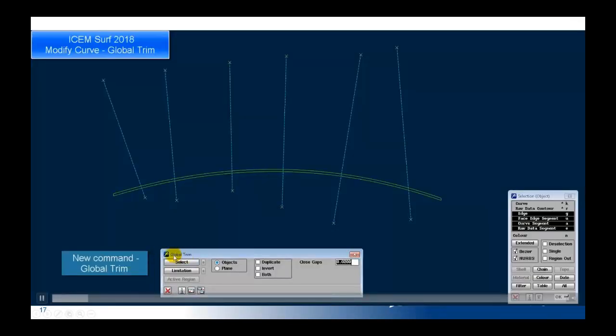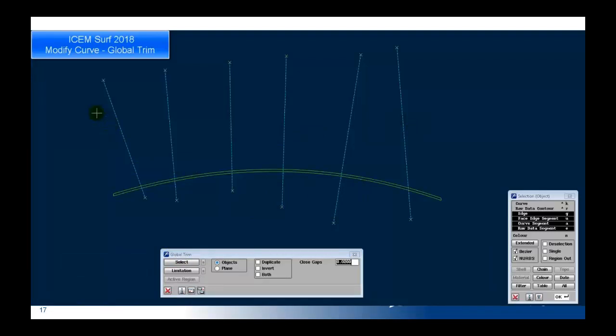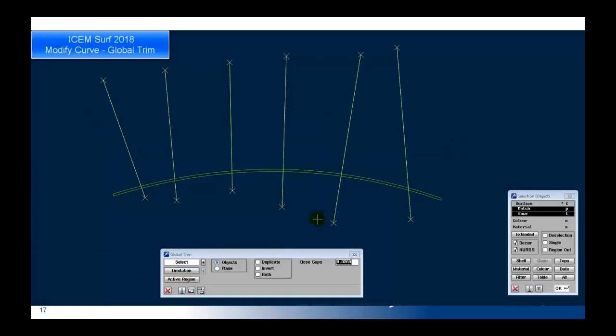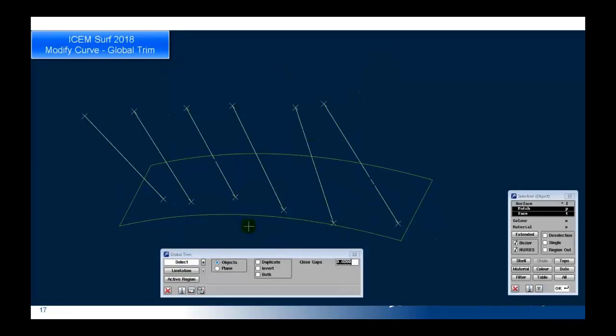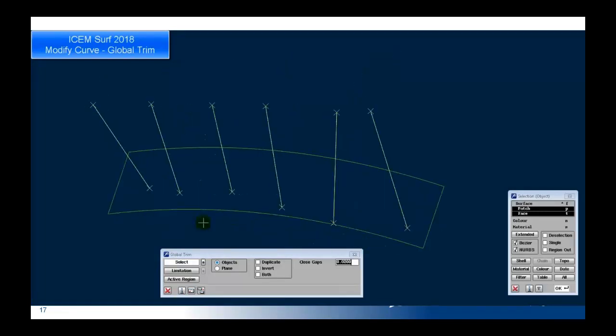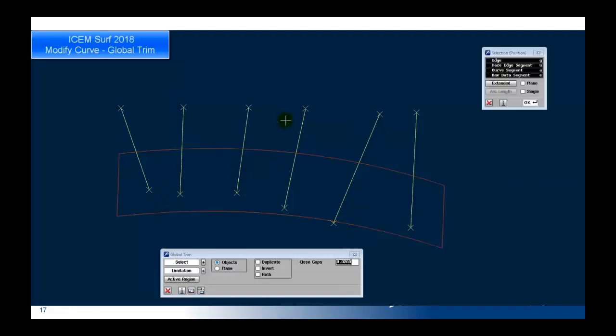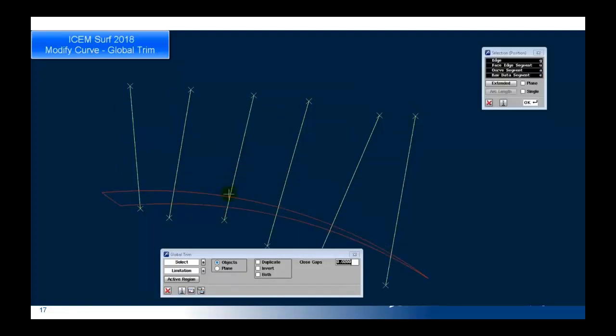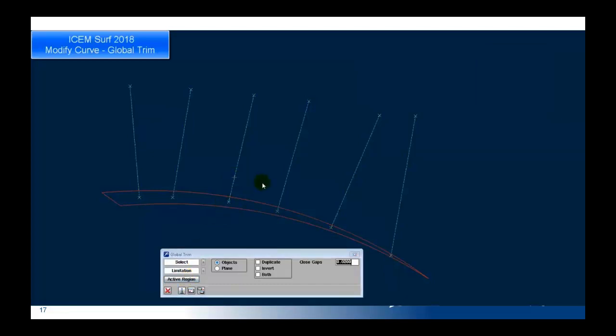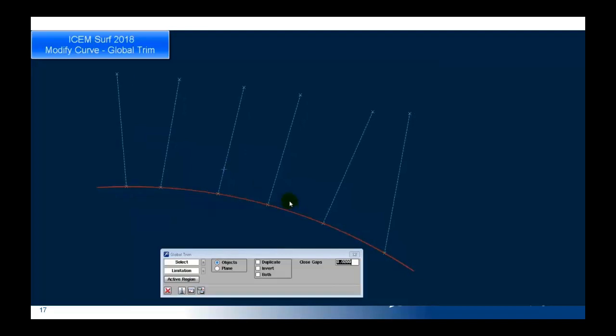So here we have some curves. So first of all, you pick the objects to be cut, or trimmed, I should say. And then we pick the surface. And then we choose the active region. You can pick any on any of the geometry. And it trims them all in one go. A nice, helpful function.